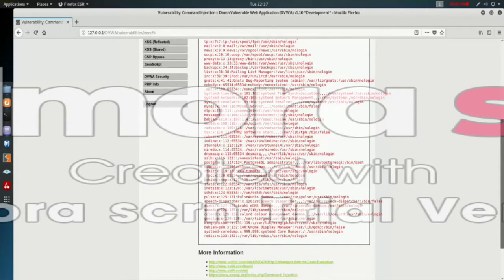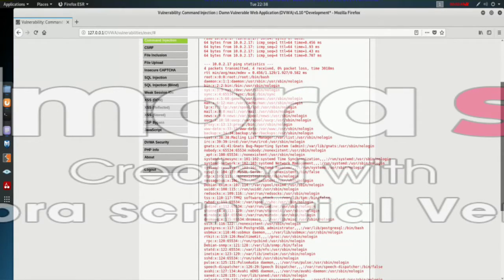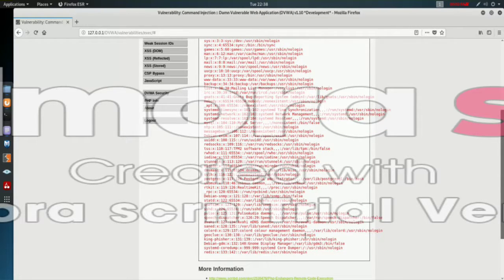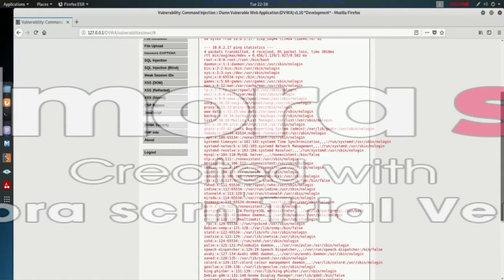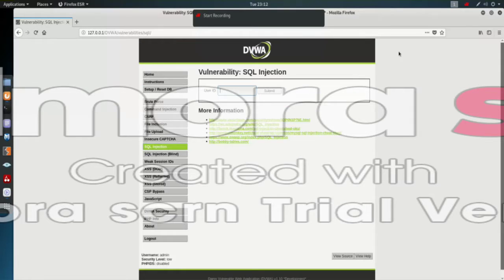So it shows the root entry right there, and it shows all the accounts within this list too. As you can see, there's news, backup, nobody, systemd, mysql, Debian smmsp, sshd, Debian gdm. So there's all sorts of different kinds of information within this password list. And now I'll be doing the other one. The second part I'll be doing is SQL injection within DVWA.